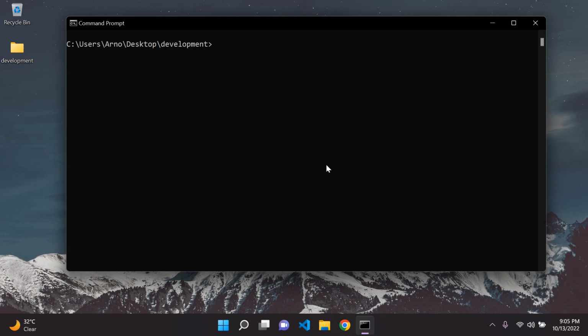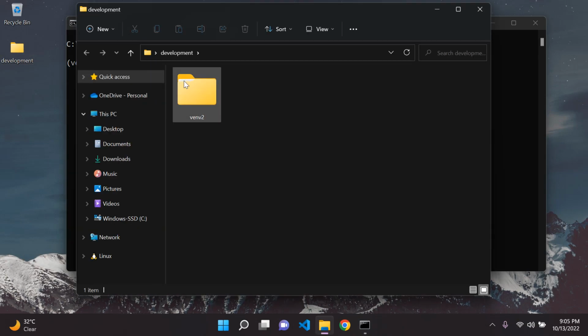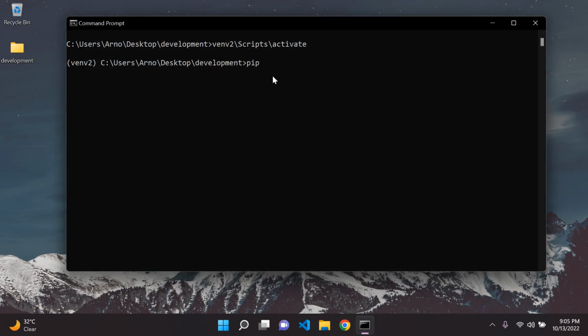So before we do that, we need to actually install Django. Now let's go into our virtual environment. Make sure you activate it. Okay, so you activated it, and just open this folder. I just want to show you something. We can now see we have a virtual env folder here, a virtual environment folder. So now we're going to install Django.